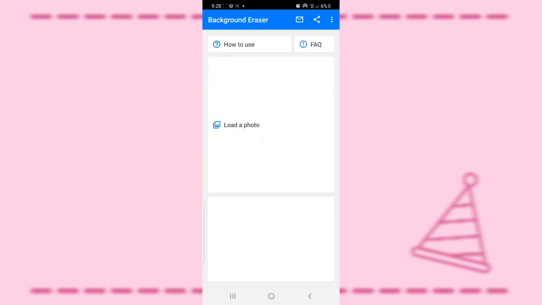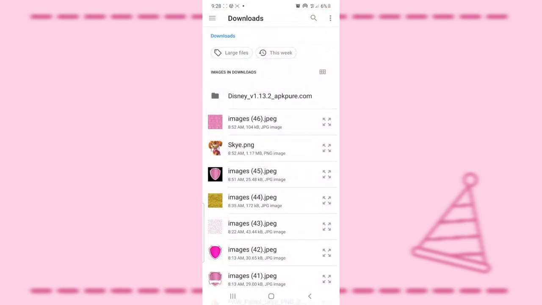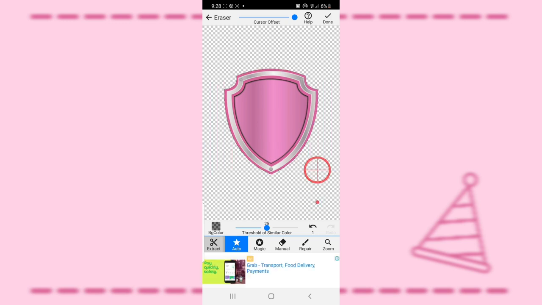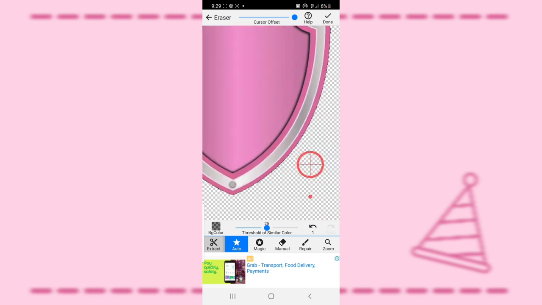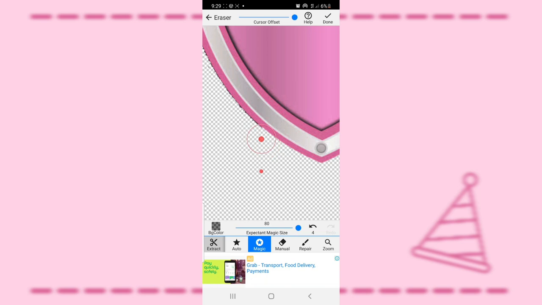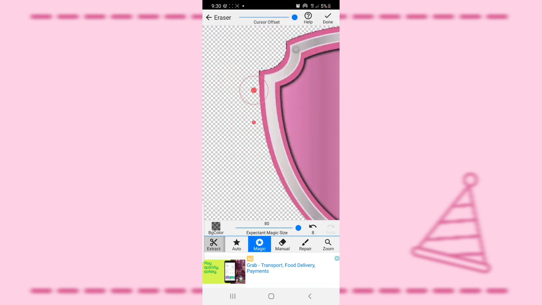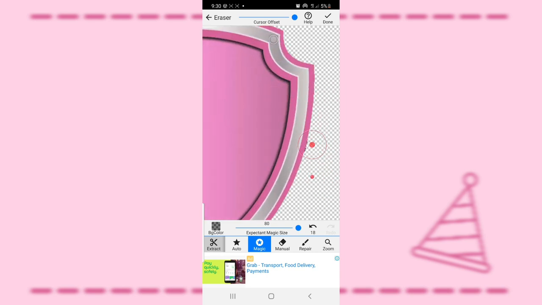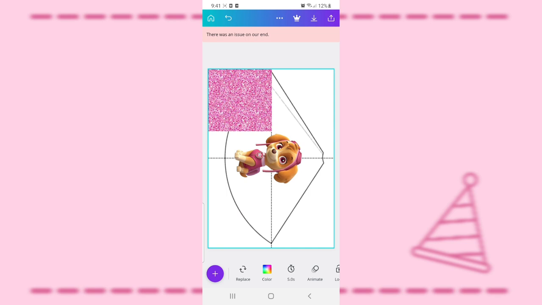Delete the background of the shield clip art using Background Eraser app. I clicked on Auto Feature, then deleted the background. I zoomed the photo and saw some traces left of the background color. It was not yet perfectly clean, so I chose the Magic Eraser feature, increased the magic eraser size to the maximum, and started cleaning the clip art. Once done, upload it to Canva.